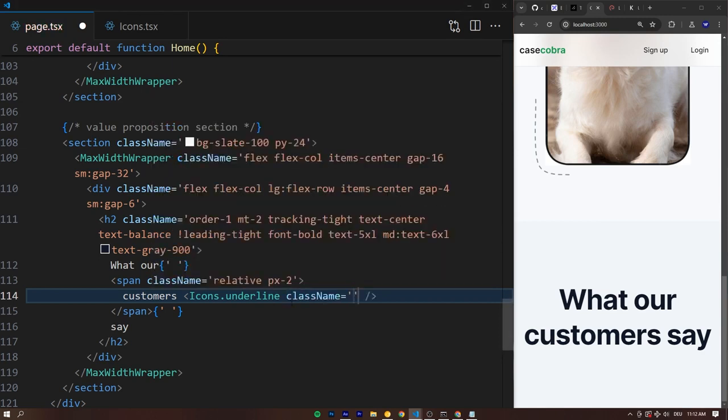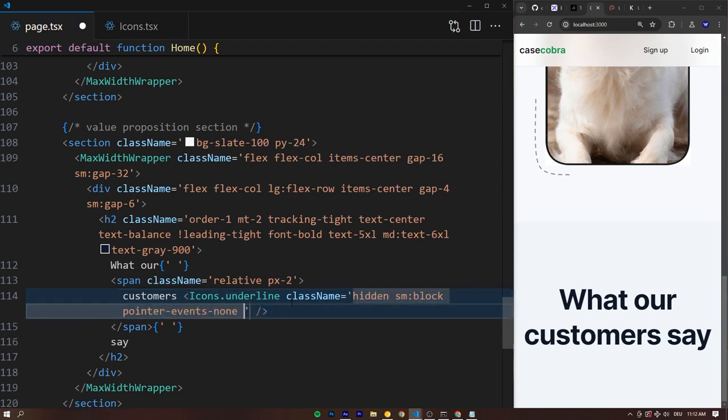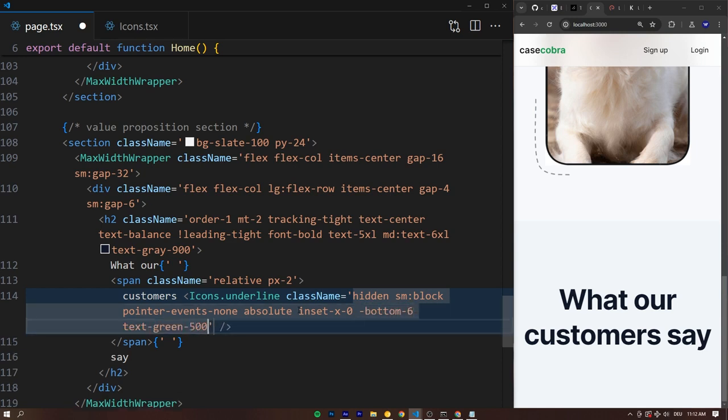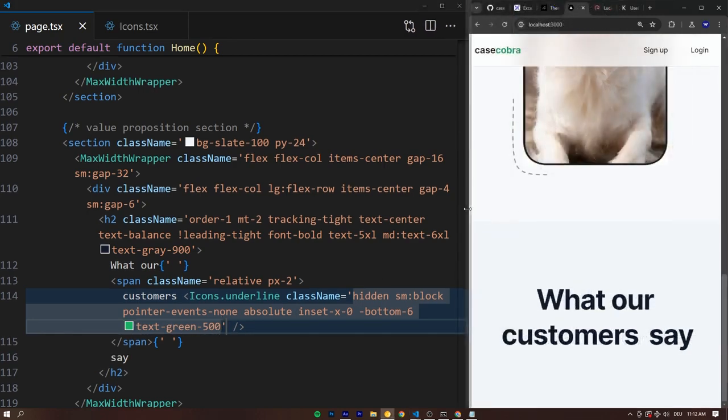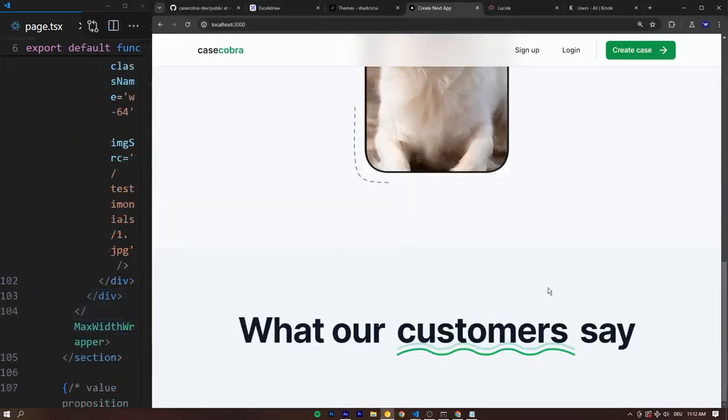So we can give this a class name of hidden, on small devices we're going to say block, a pointer-events-none so it doesn't interfere with the user's mouse, an absolute, an inset-x of 0, a -bottom-6, and a text-green-500. And hit save. Let's see what that looks like. Hopefully, if we go into a big screen, there we are.